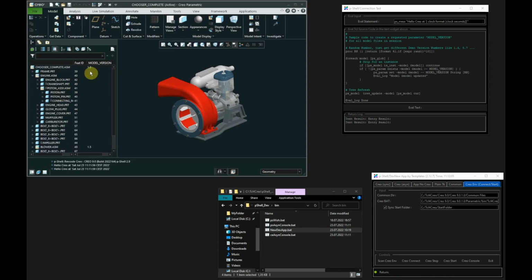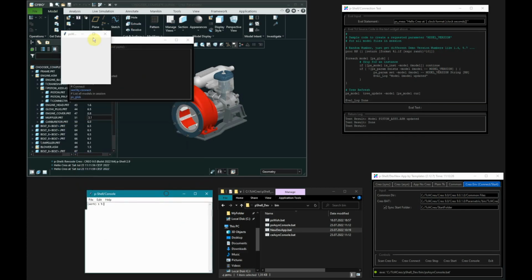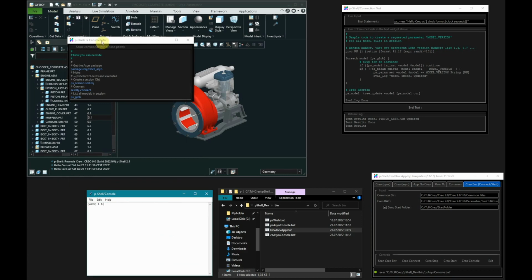The code in the text widget will create a parameter within each model in session. The same parameter name is later used in the worker application to extend the output file name. The value holds some versioning information, and is only created if it does not already exist. The number itself is a random value, for demo purposes only. After this we start our console for a first practice test.